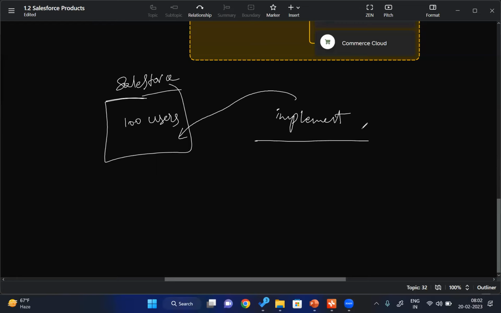You cannot do that, right? I'll tell you why. Because if you implement anything directly within this particular org, then if something breaks down, these 100 users will face the issue, and because of that issue, your business will get stopped. If you're not able to solve that issue for 2 days or 3 days, then you'll lose all of your business for those 2, 3, or 4 days. It will bring a lot of losses for your business.